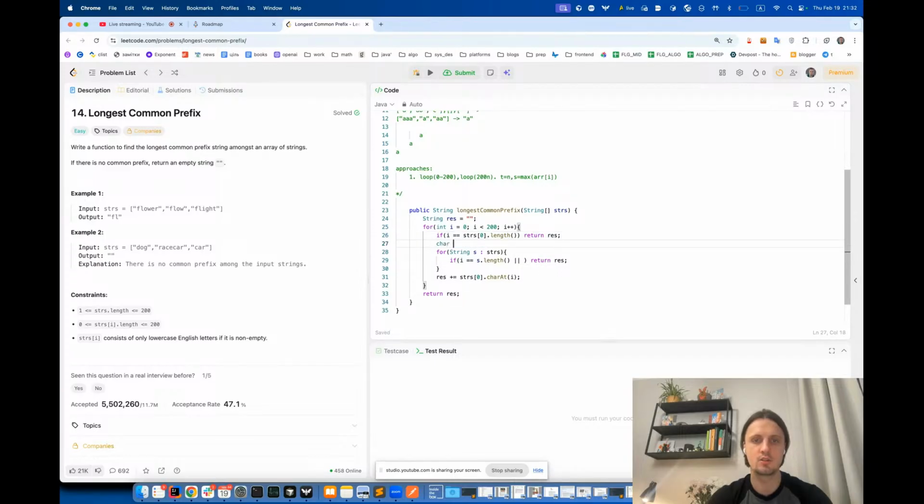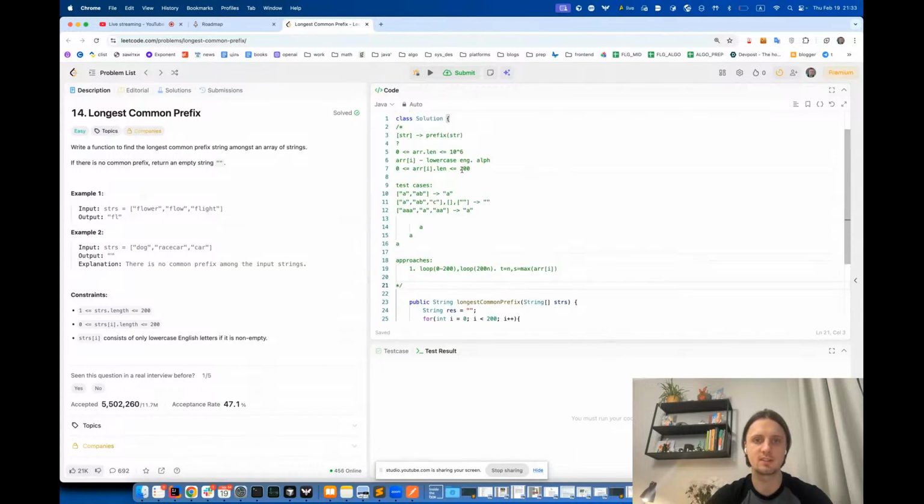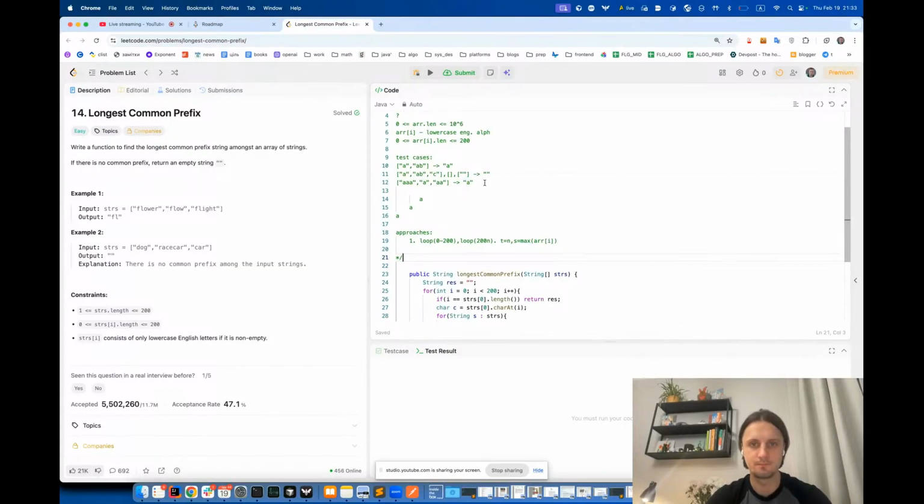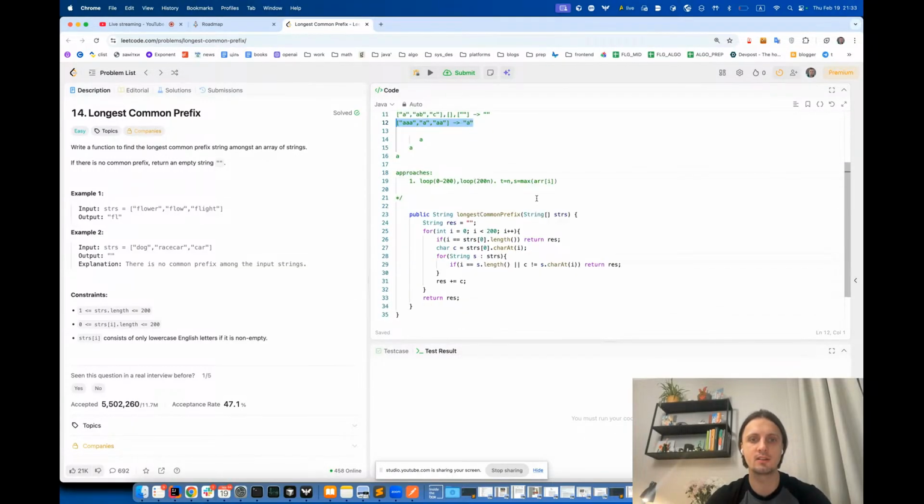And here we take char c from this first string, we take char at i. Yeah, so here we have it 2 times, so we can just add. And here we compare. So if c is not equal to s char at i, we also return result. So actually, it should work like this. So let's do some dry run here. Let's take this one as an example.